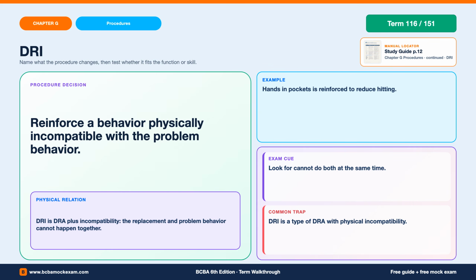The common wrong turn is to call every alternative response DRI. A replacement can be appropriate without being incompatible. The question has to give you that physical cannot-do-both relation. A short way to hold it is this. DRI means the replacement blocks the problem response.